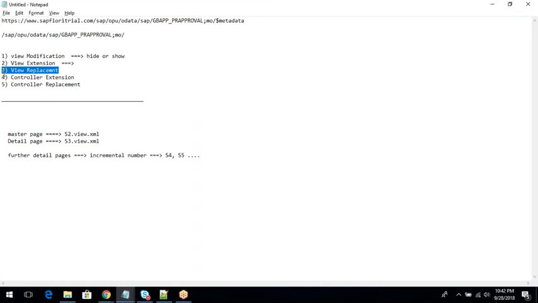This view replacement technique will be used when there is no extension point for your requirement. And what exactly is meant by view replacement? Let's say the client has given one requirement and you don't find any extension point for that place. What you will do, you will copy the complete original source code of that particular view and replace it here. Since the original code is in your hand now, whatever you want to do, you can do. So I'm going to take one such requirement here.